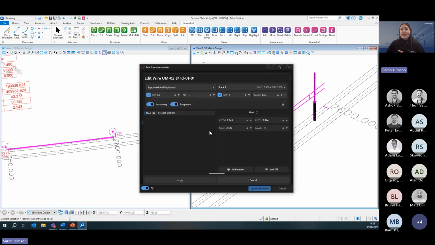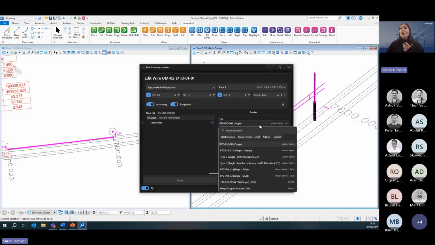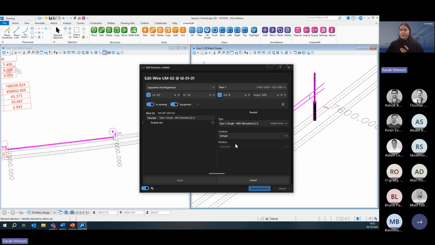So I've clicked on that mast. I can do a little bit of editing at this point as well. So I can edit the reach, I can edit the length of my mast. But what I'm going to do is add a bracket. Immediately, my bracket's been added to the equipment pathway and I can start to configure that. Again, very familiar setup in terms of the window, in terms of how we select things. We'll simply choose our bracket from the drop down. And once again, we can filter these as well. So I'll go ahead and choose a type C.